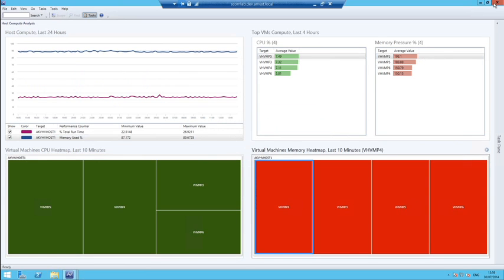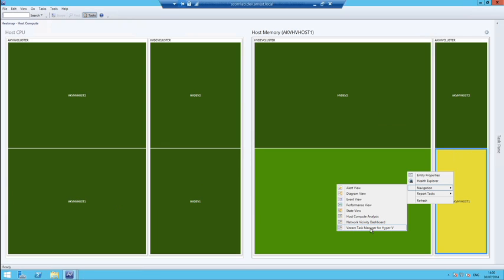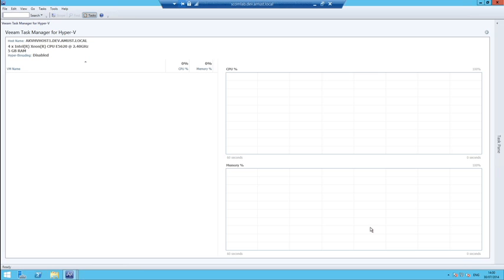Now this one was one of our dashboards, but we can do other things as well, and this one is rather unique for Hyper-V. It doesn't exist in VMware, because when you go to navigation, you can now start the Veeam Task Manager for Hyper-V. The reason why this is unique is because there is a problem with Task Manager when you're running it on a Hyper-V host. When you RDP into a Hyper-V host and open Task Manager, which is of course a tool that every administrator likes to use, you only see the metrics for the parent partition and not what the virtual machines are consuming.